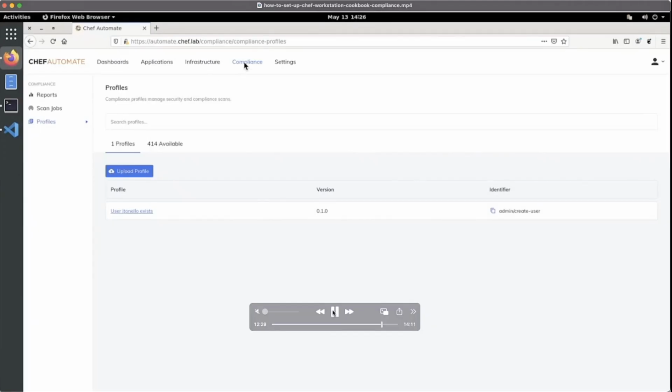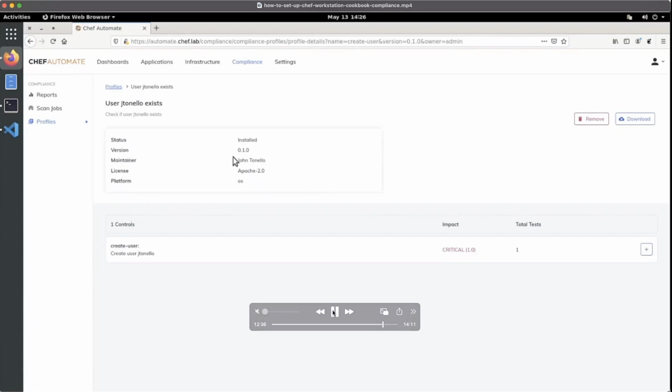Now coming to Automate, I'm going to compliance, going to profiles, click, and you can see the user exists profile, this is the profile we have created, and the control name is create user control. So if you upload a RHEL 9 OS profile or Ubuntu OS profiles, it will be available in the profile tab. And if you click that particular profile, you will see all the list of controls. This is how a compliance audit profile will look.